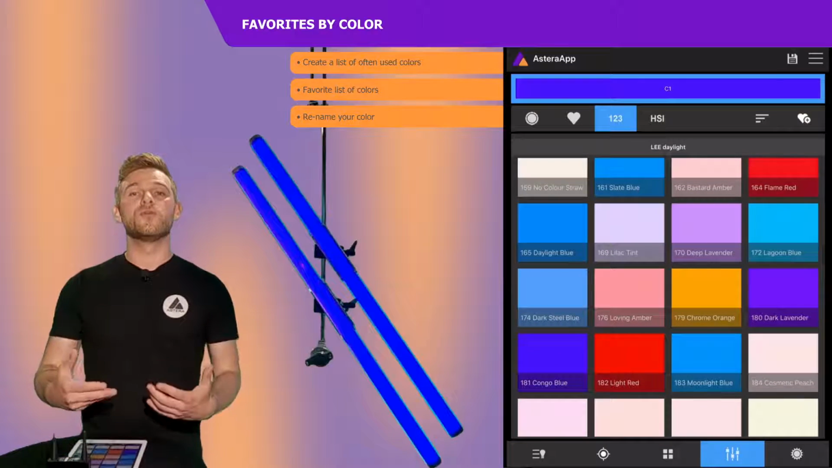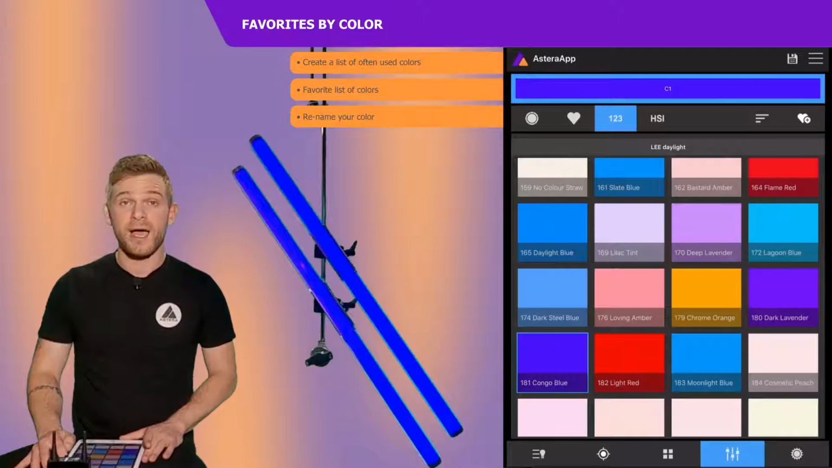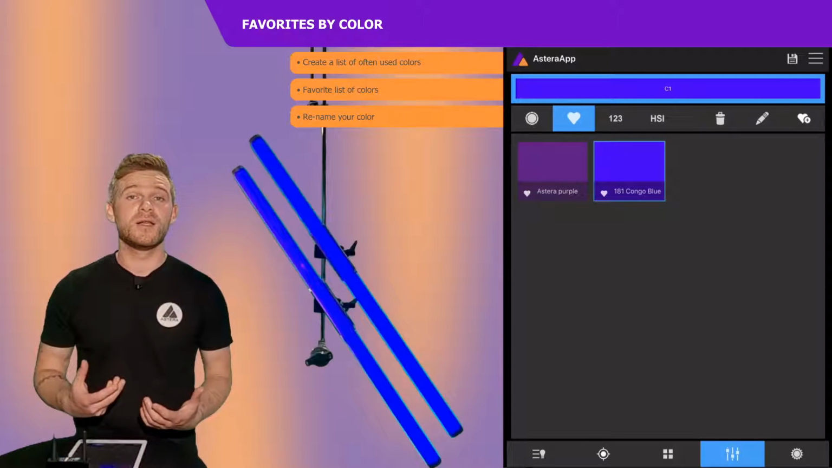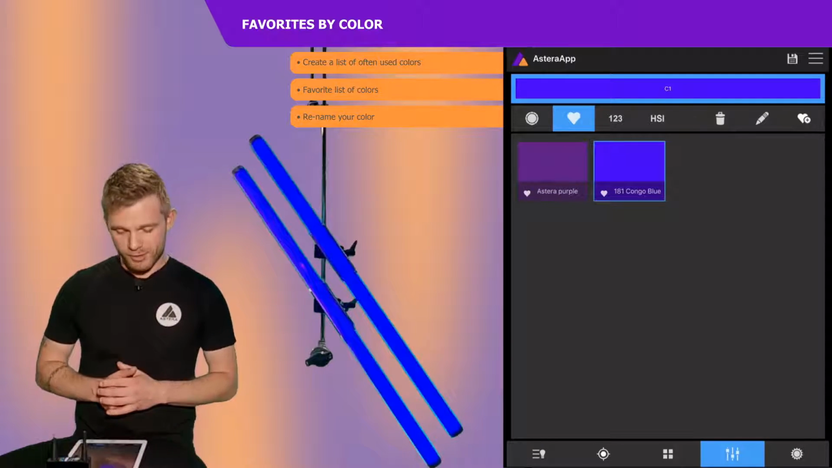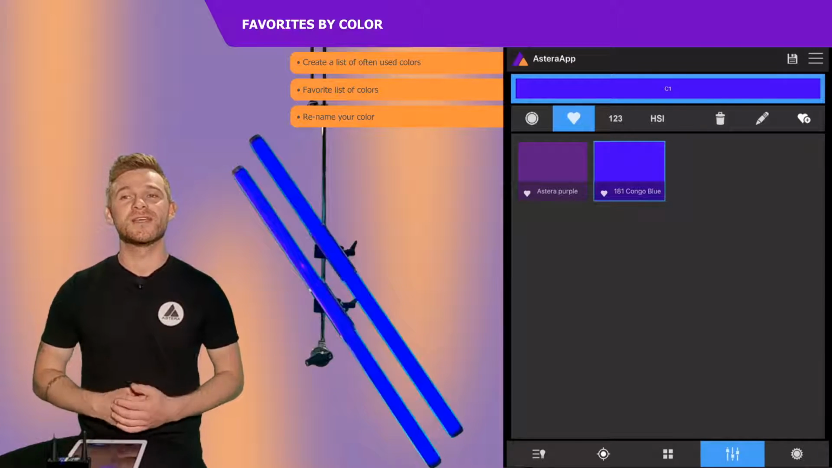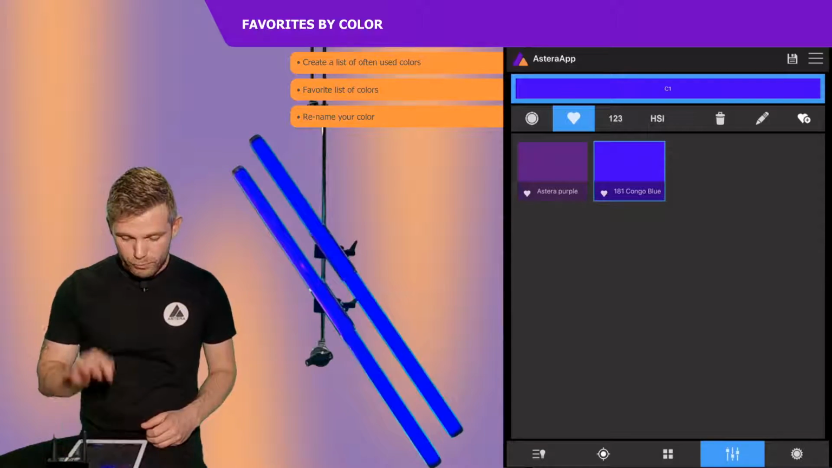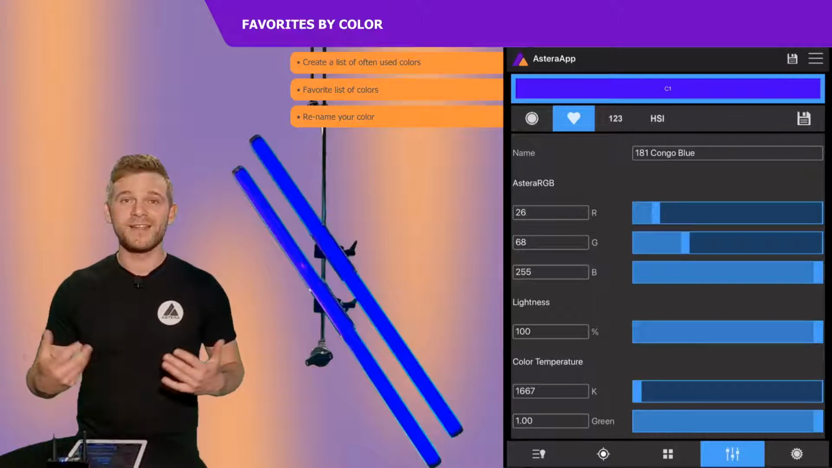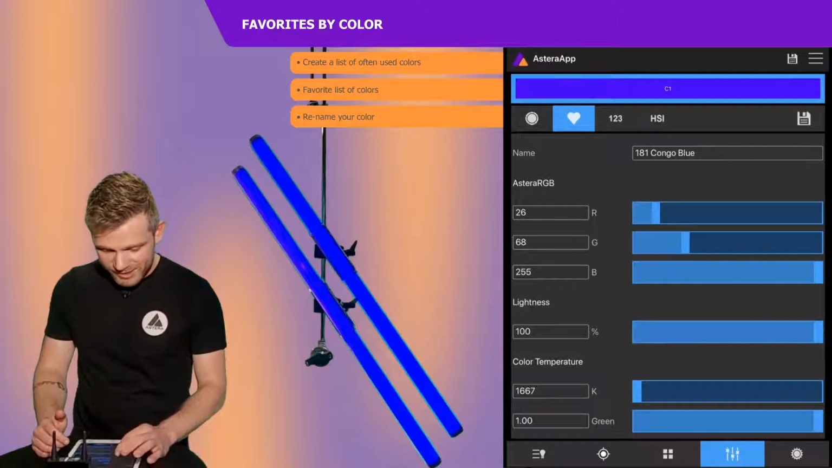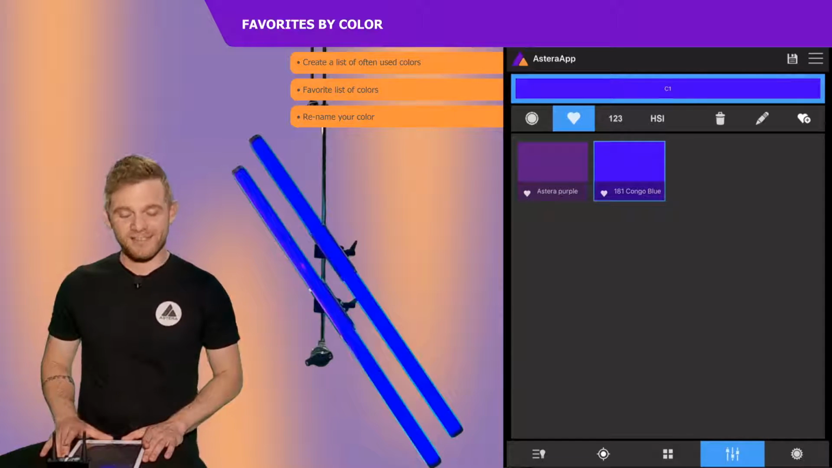If you use the Congo blue, for instance, very often, then simply hit it, activate it, and hit the heart with the plus button. This will add this specific gel to your favorite list by color. So here you can have a good overview of the colors which you are using very often. If you want the RGB values from the Congo blue, press it and press the pencil one more time, and then we have the same view as before. Perfect. I hope this makes good sense, guys, and I do believe that this is it. Good.